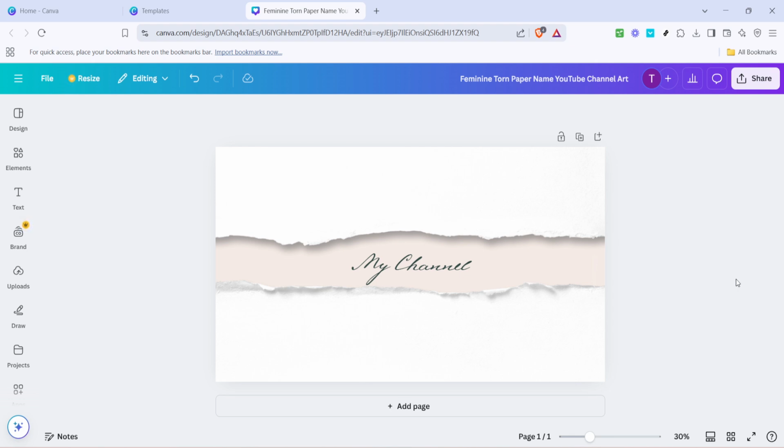And there you have it. With these simple steps, you've not only designed a professional looking YouTube banner, but also taken a significant step towards crafting a strong online presence.